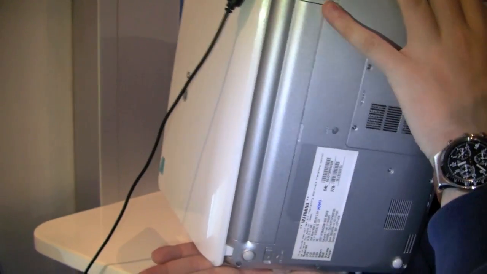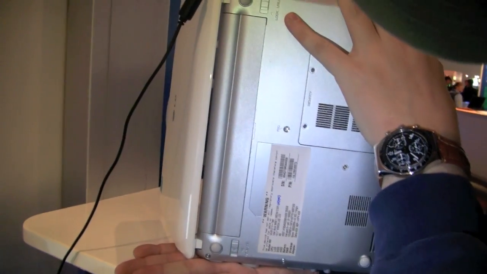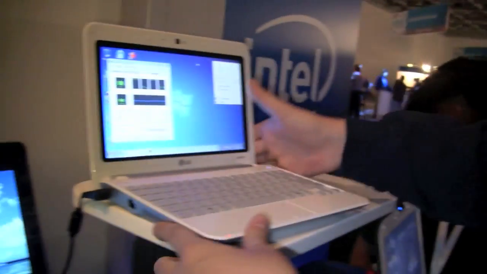This looks to me, I'm not sure, but I think this is, oh, it's a 6-hour battery. Yeah, here we go. That's what it says. I can't tell you anything about the capacity right now.